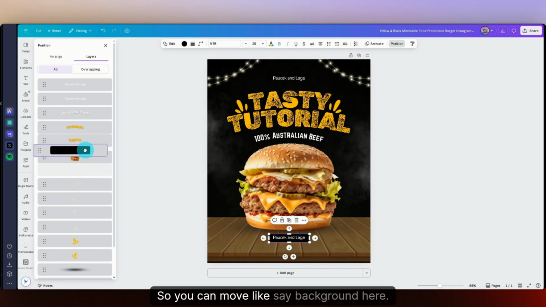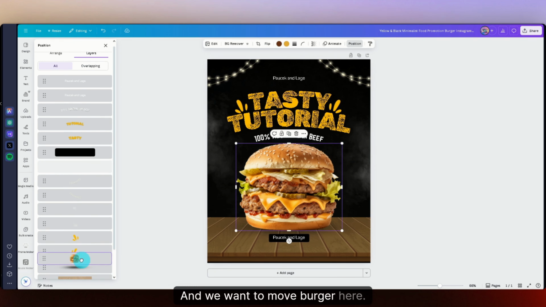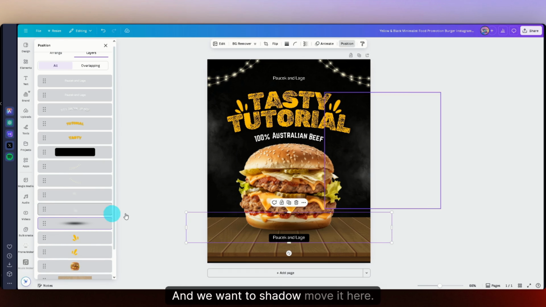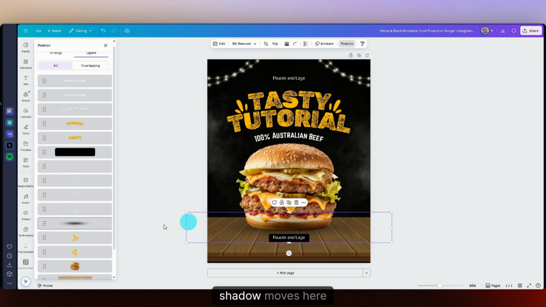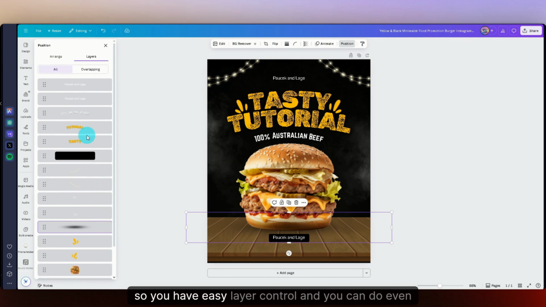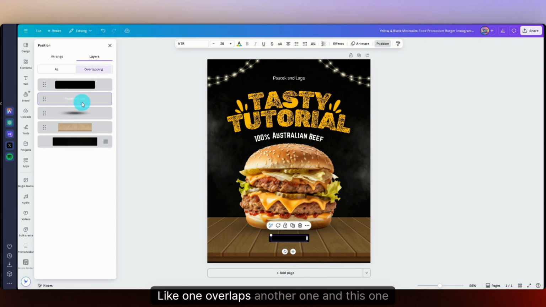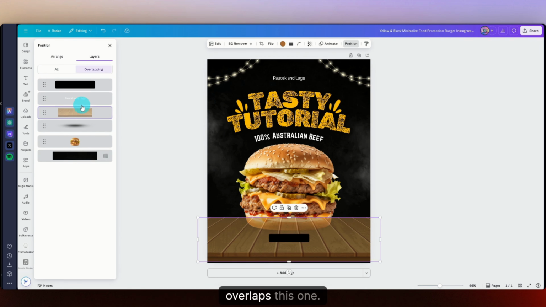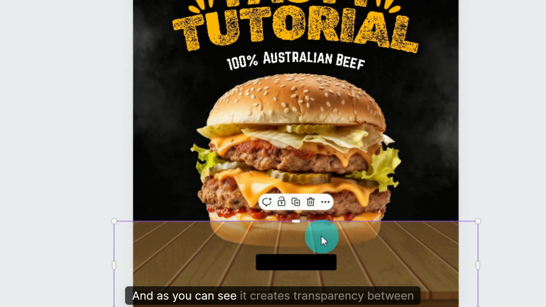So you can move, like, say, background here. We want to move burger here. And we want to move shadow here. As you can see, shadow moves here. So you have easy layer control. And you can even do overlapping, like one overlaps another one, and this one overlaps this one. As you can see, it creates transparency between the layers.